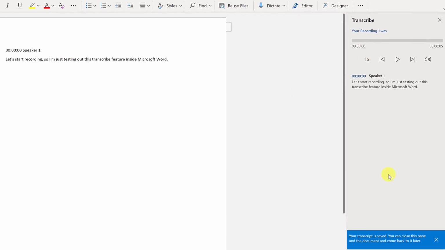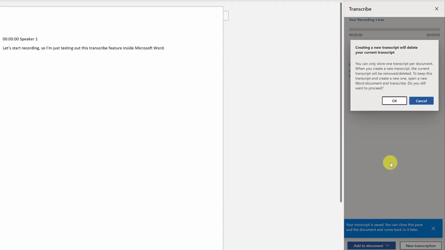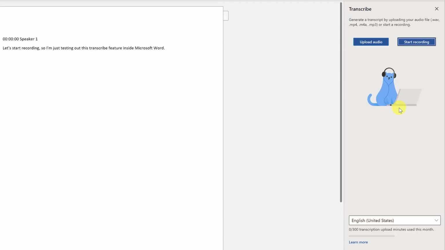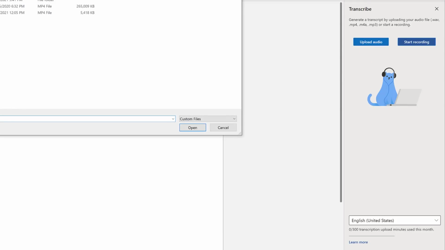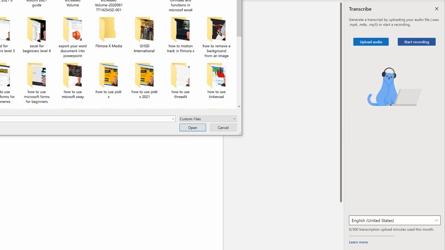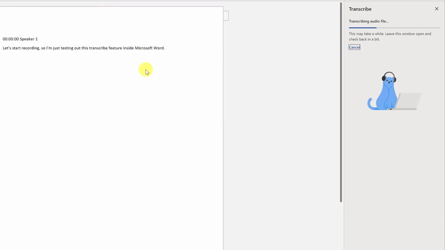The other thing I can do, at the very bottom right-hand corner, I'm just going to hit new transcription and hit okay. I'm going to upload audio. So this time, I'll hit upload, and I'm just going to go on my desktop here and grab an audio file right here.